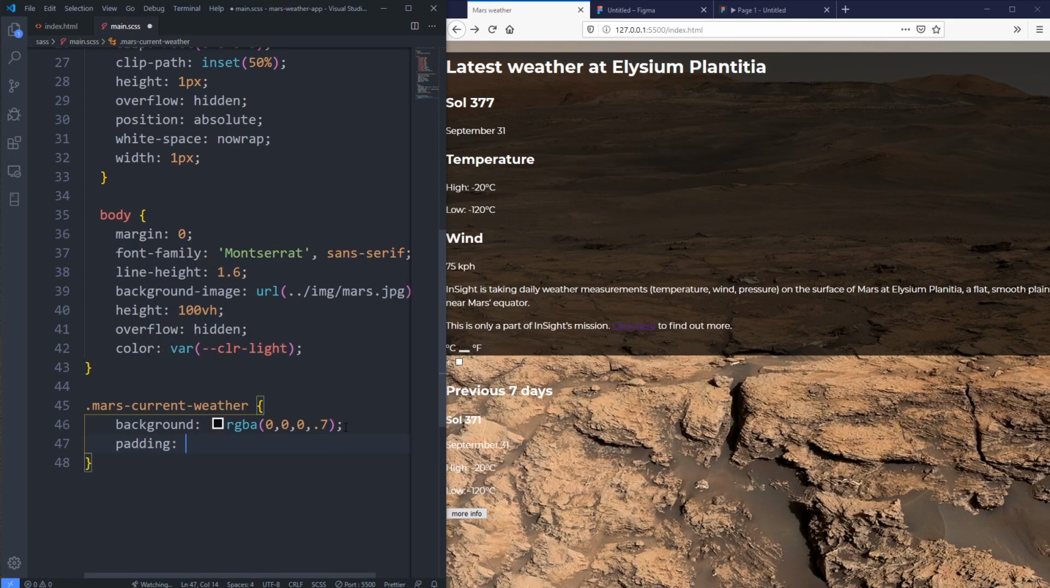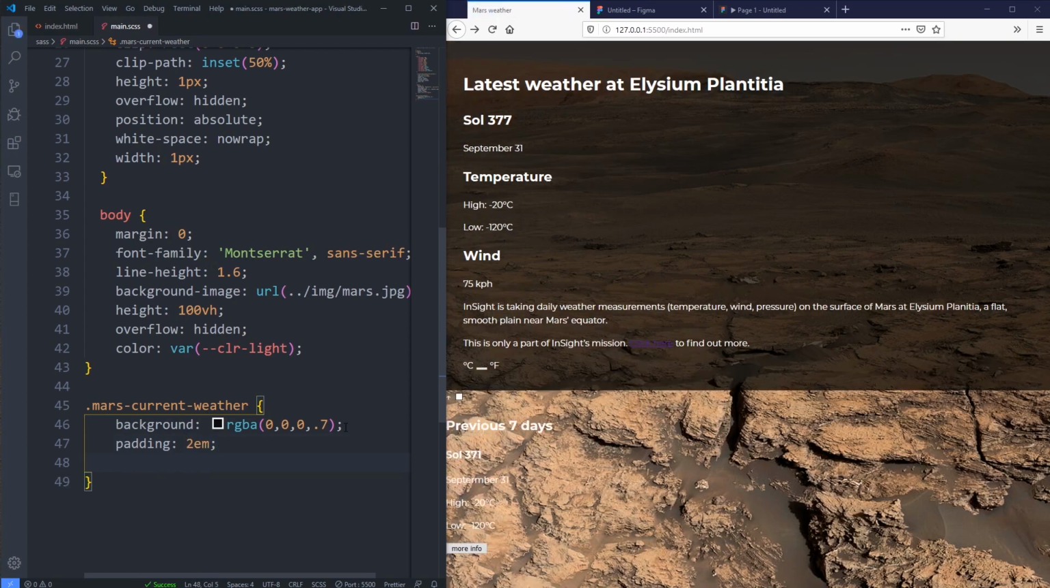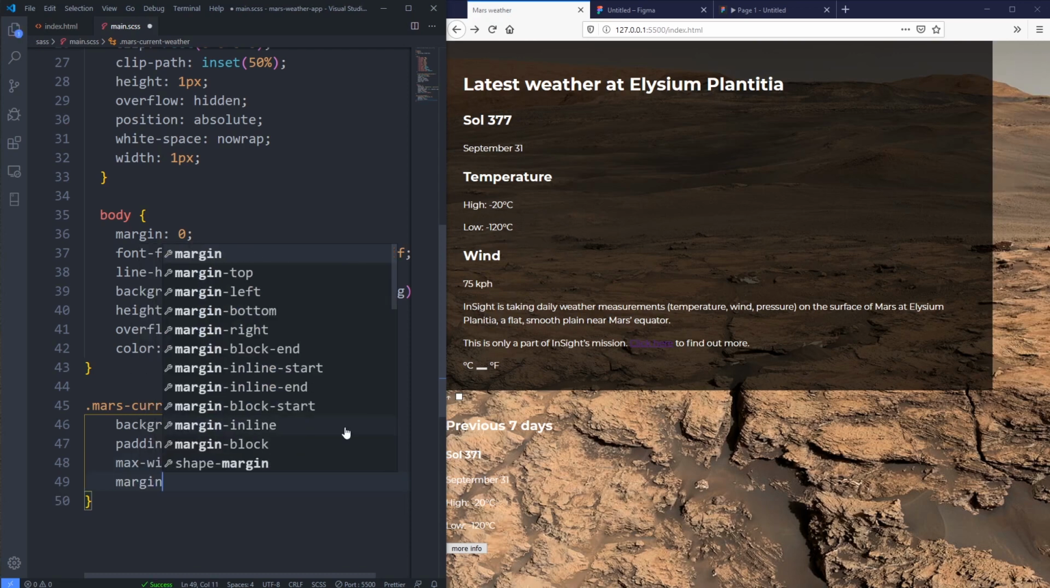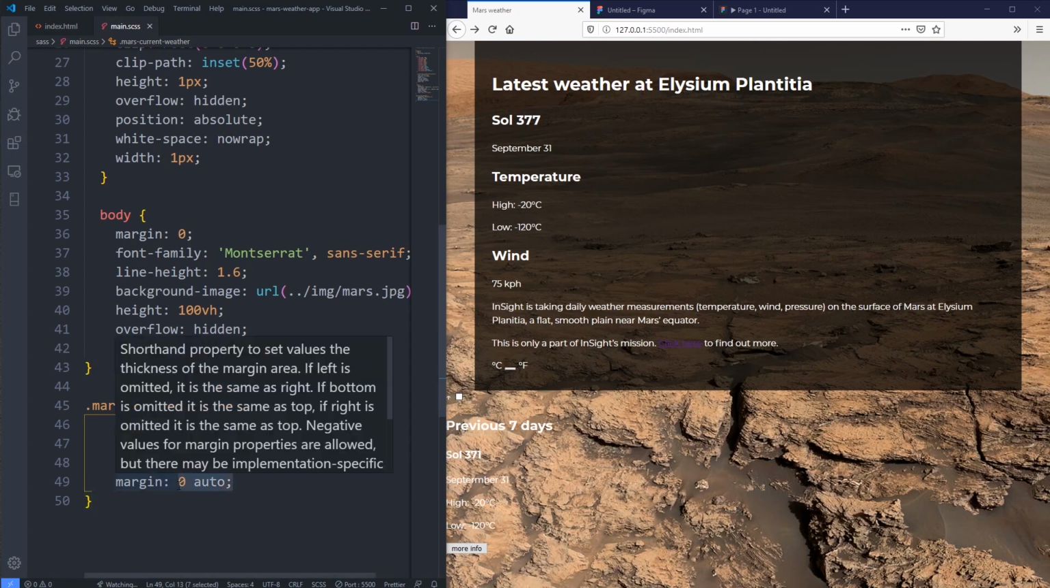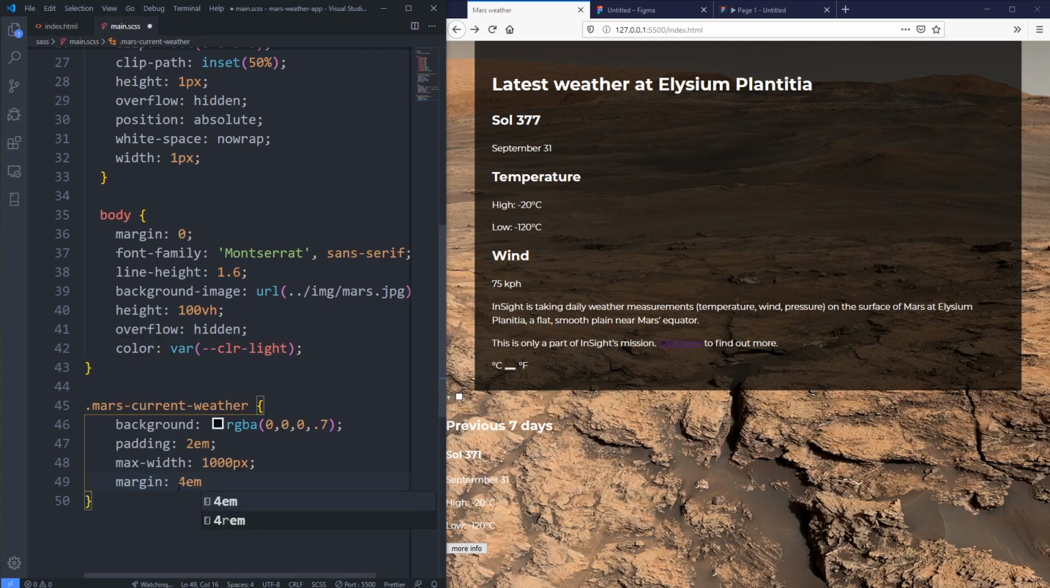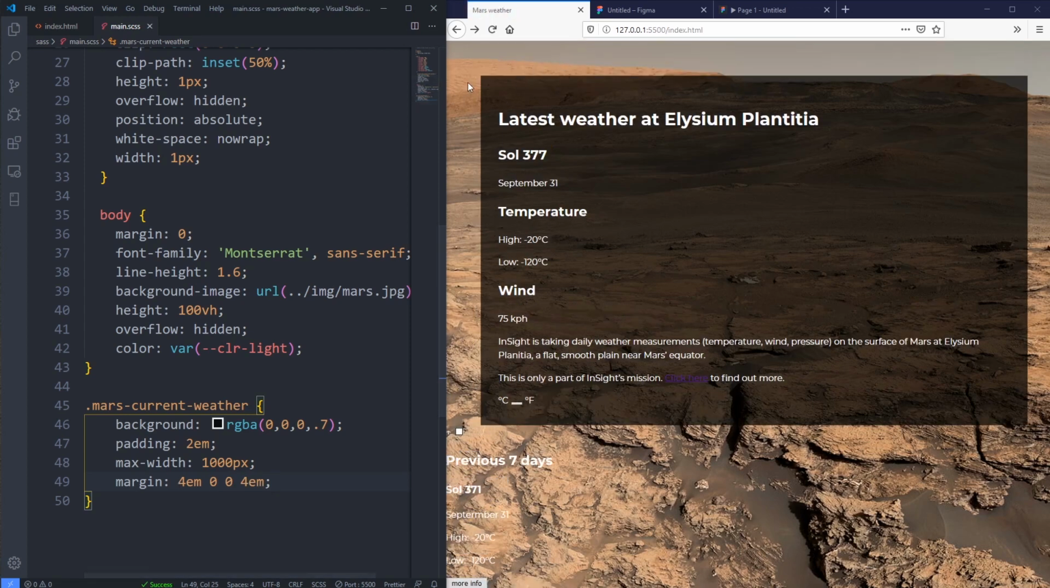We want some padding on that because we don't want our text all stuck to the side. So padding on here we can do something like 2em. We want it to be away from the sides. Now you could set a width on here, but actually I'm going to set a max width of say 1,000 pixels or something like that. And so you could do a margin 0 auto, and then it's just stuck in the middle. But I want to pull it down a little bit as well, so I'm going to put a margin of 4em from the top. We don't really need a margin on the right side or on the bottom, and then we can add in another 4em or something like that, so we get equal spacing here and here.